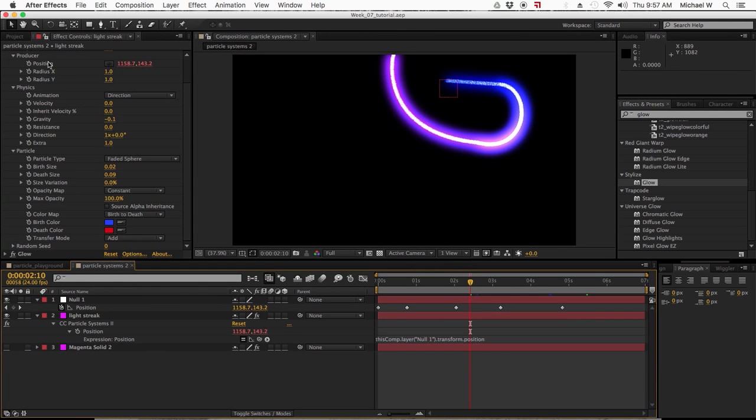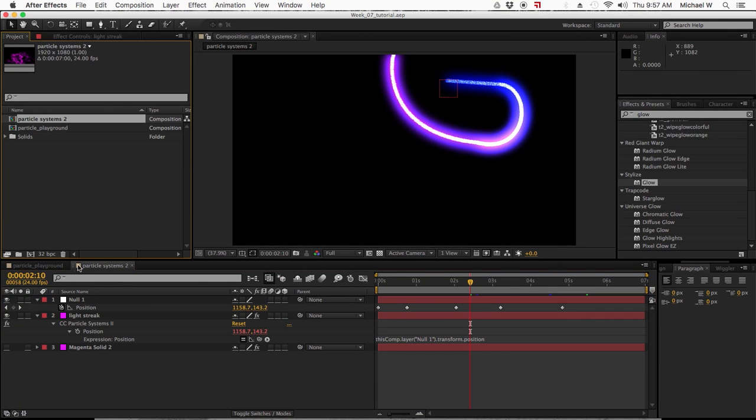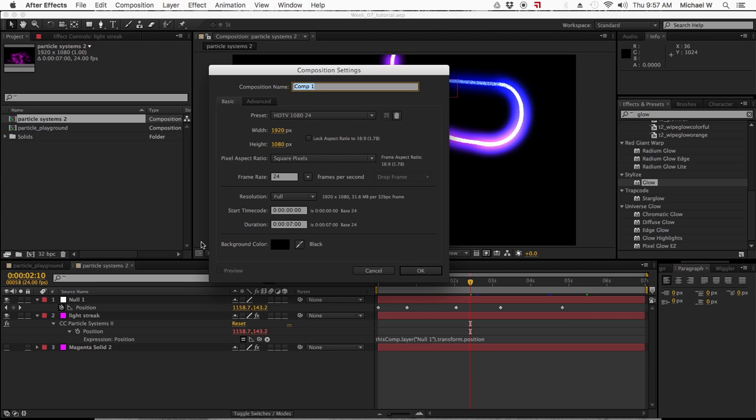Week 7, we covered particles. I'm going to make a new composition because we did particle playground already, we did particle system, and we learned how to parent the producer to a null so that the particle follows the null around and it's easier to move it throughout the space. I'm going to make a new composition. I'm going to call this particle world.